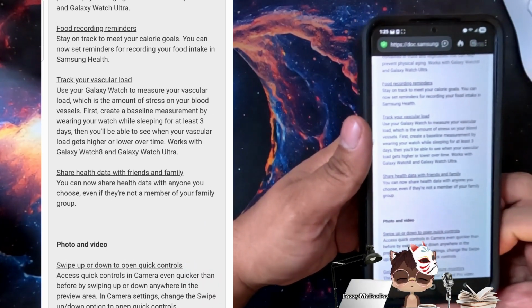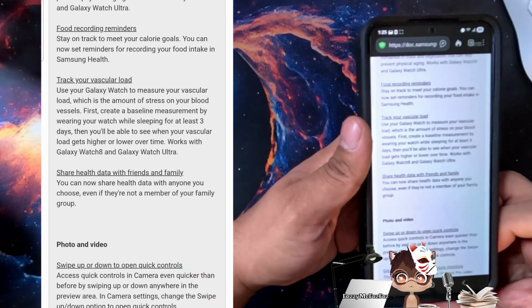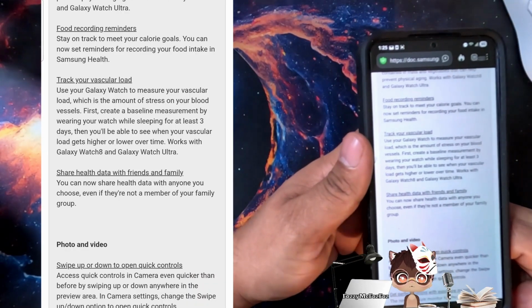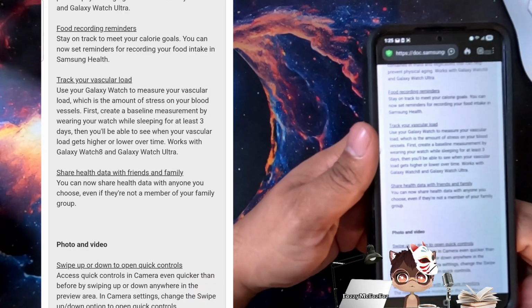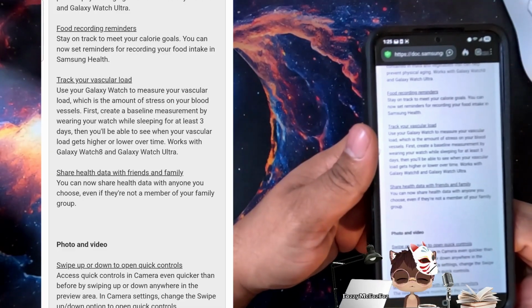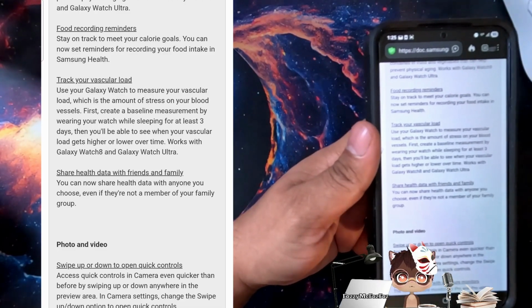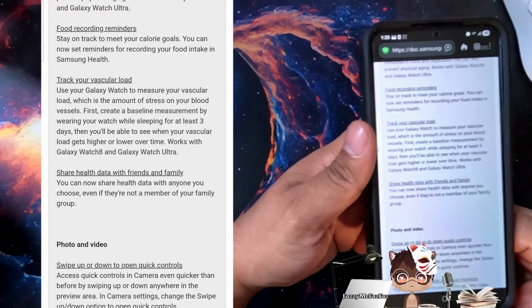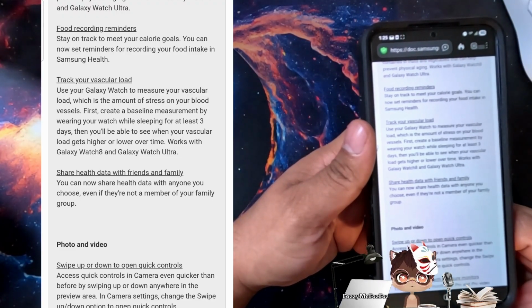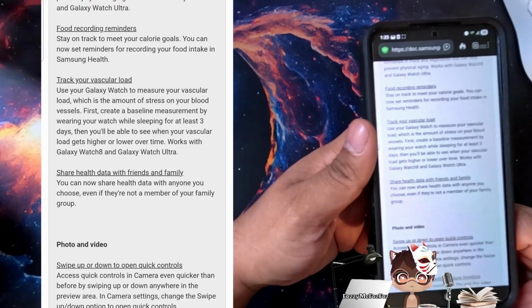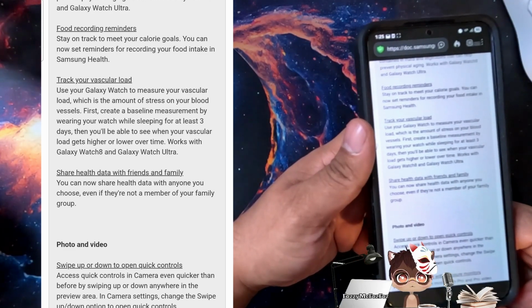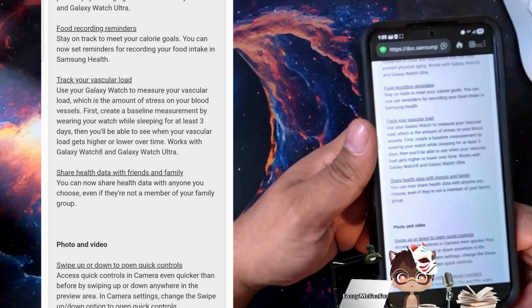Track your vascular load. Use your Galaxy Watch to measure your vascular load, which is the amount of stress on your blood vessels. First, create a baseline measurement by wearing your watch while sleeping for at least 3 days. Then you'll be able to see when your vascular load gets higher or lower over time. Works with Galaxy Watch 8 and Galaxy Watch Ultra.